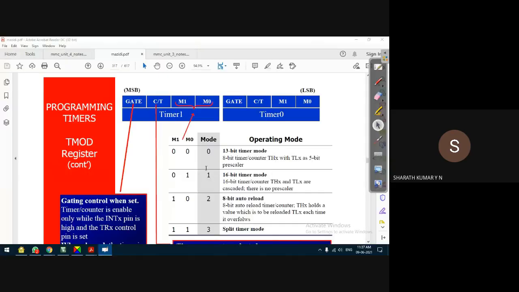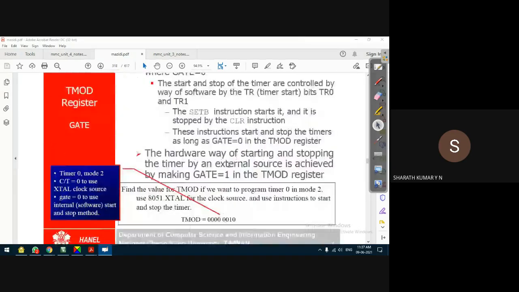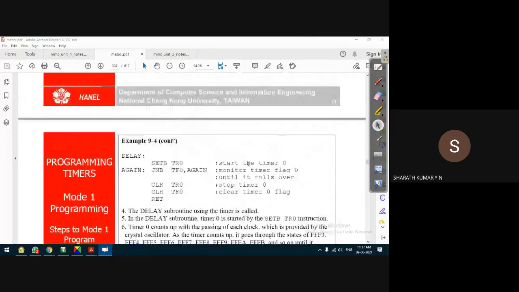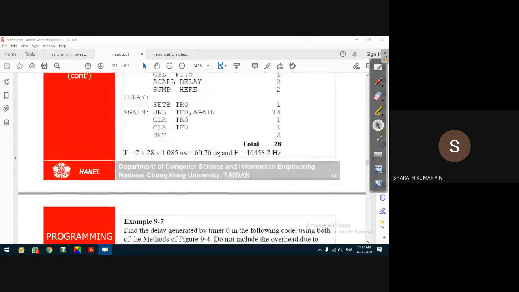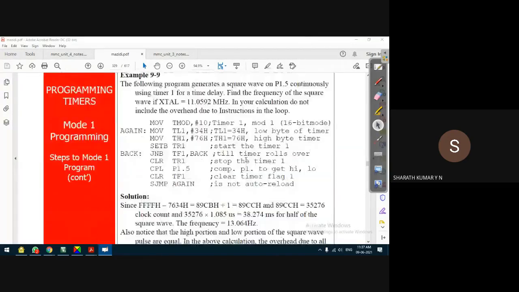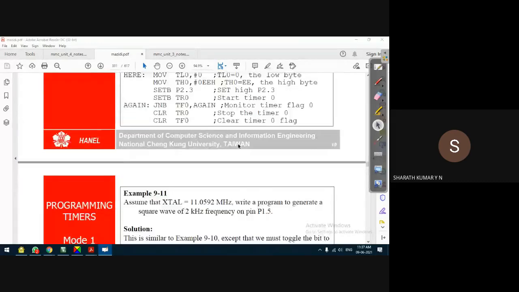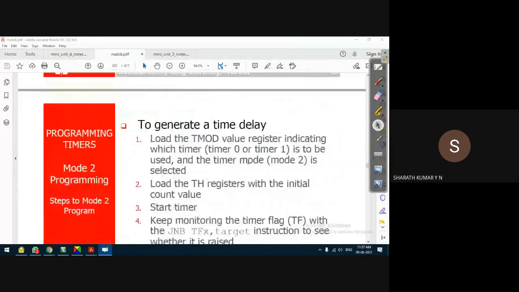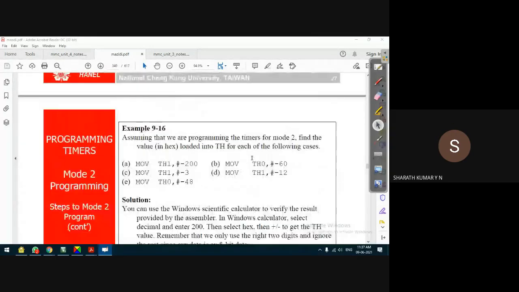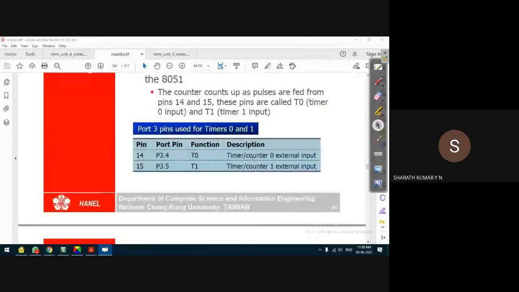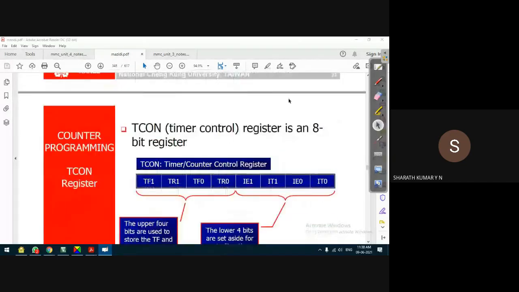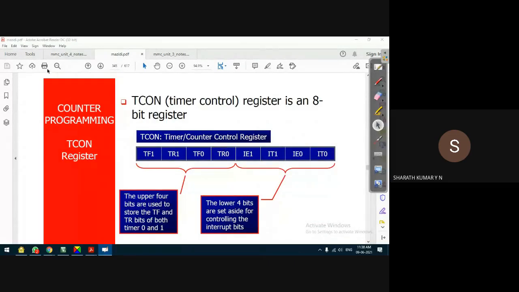After this we have the TCON bit discussion. I'll come to that TCON bit discussion. It's somewhere here, I'll show you. But for timing, I'll explain this, that is TMOD. TCON is used for both the interrupt operation as well as here. Let's discuss it here only. It will be very much clear.